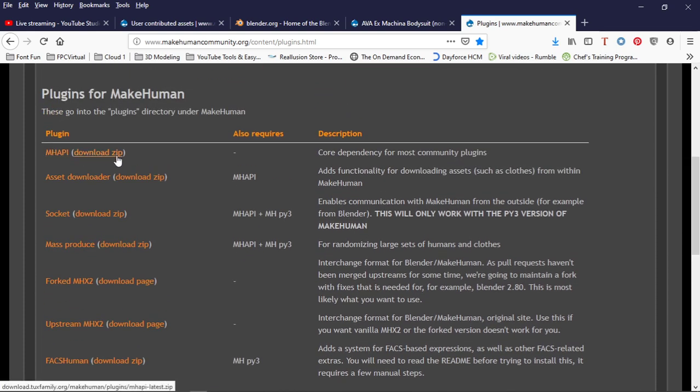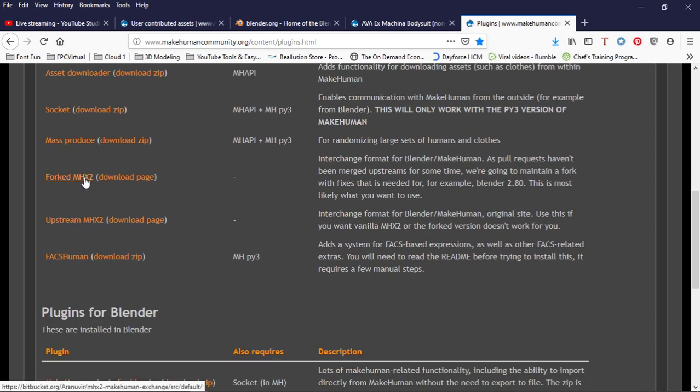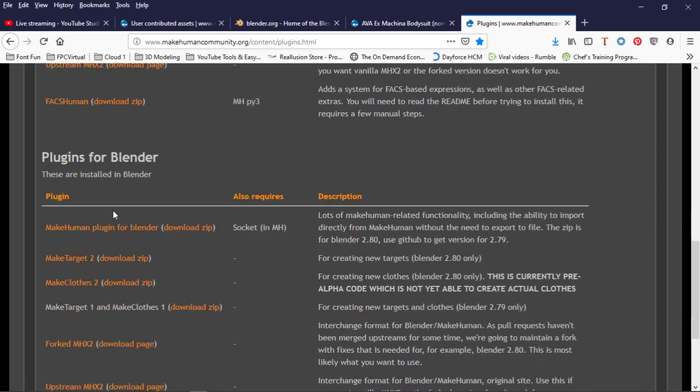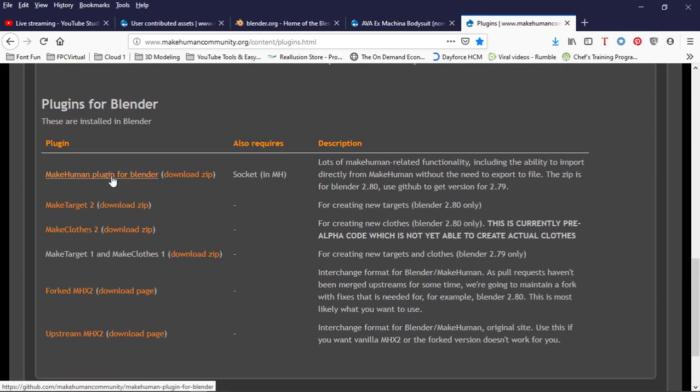So it has the Mappy download and asset downloader. You don't need that, but those are already tied in. Here goes the forked MHX2, so you can download this, and here goes the MakeHuman plugin for Blender. You can download that one and get it on Blender.